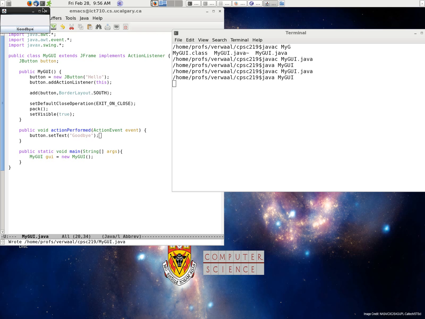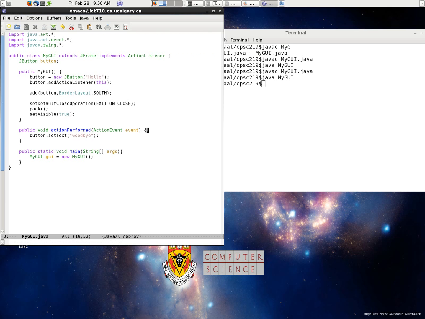So let's, instead of changing the text to goodbye, let's toggle between hello and goodbye. So if button.getText, so there is a get, and I'm going to check to see if that is equals to hello. If that's the case, then I'll set the text to goodbye. Otherwise, I'm going to set it to hello. So now I should be toggling between hello and goodbye.